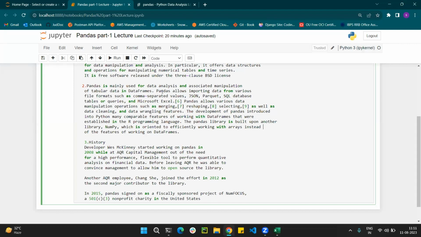Also, some organizations maintain their data in Microsoft Excel sheets. So it is easy to import the data into a Pandas DataFrame and analyze it. Pandas allows various data manipulation operations, such as merging the data, reshaping the data, selecting the data, as well as cleaning the data. Or you may say the data wrangling of the features.